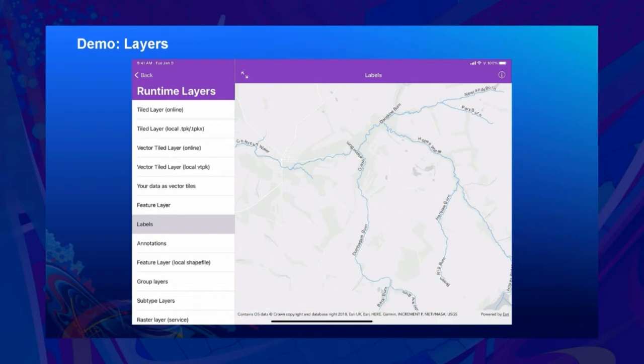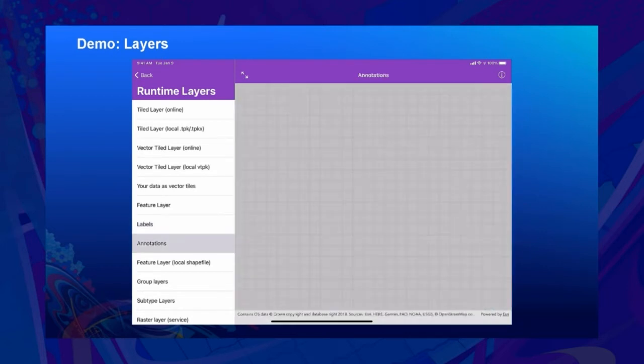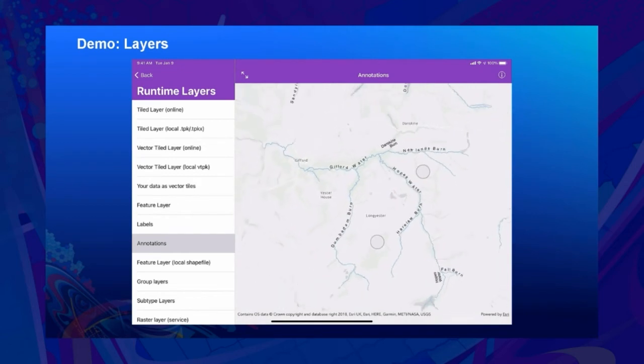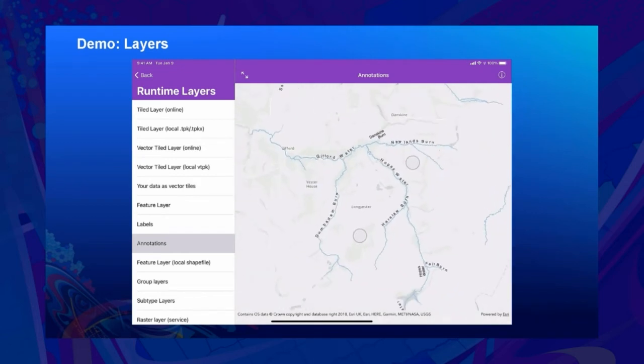But sometimes you don't need this dynamic labeling. Sometimes you want to have very specific control over how the labels are positioned. And for that, we support annotations. So here we see the same set of data, but this time the labels are very carefully positioned by the designer of the map, the designer of the data.